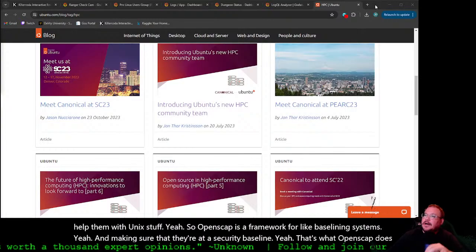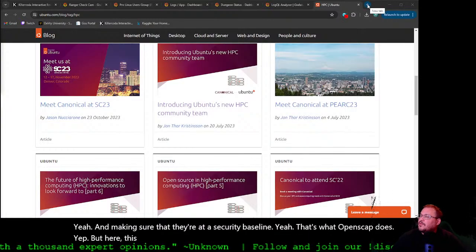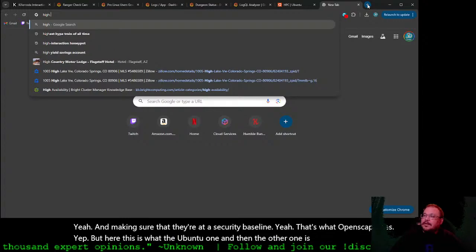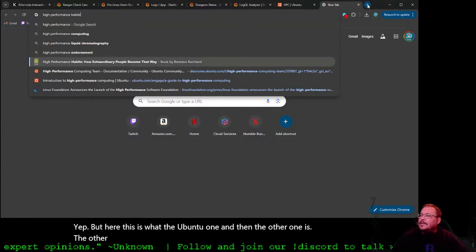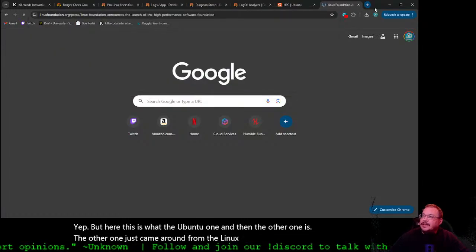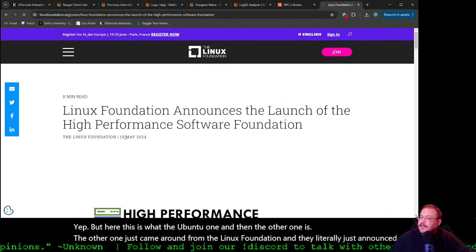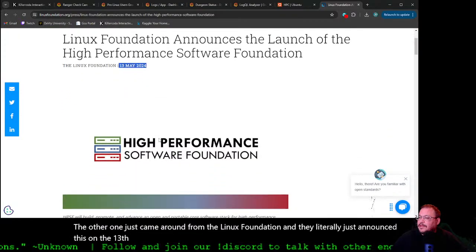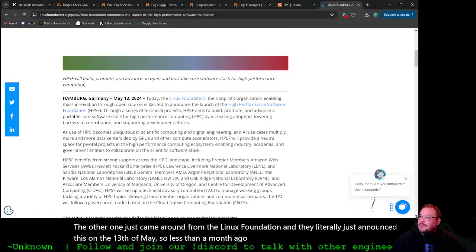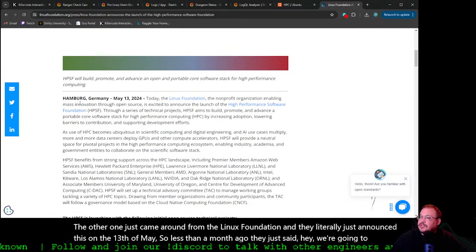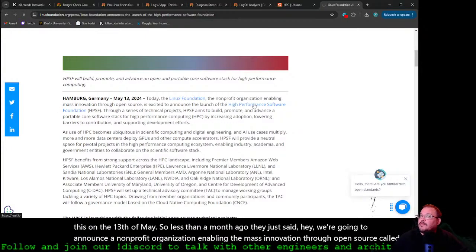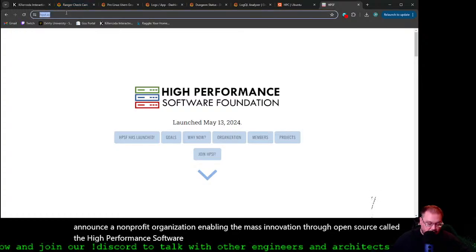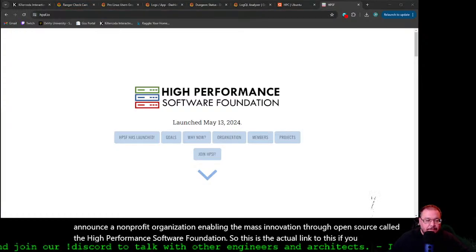Yep. But here, this is the Ubuntu one, and the other one just came from the Linux Foundation, and they literally just announced this on the 13th of May, so less than a month ago. They said they're going to announce a nonprofit organization enabling mass innovation through open source called the High Performance Software Foundation. So this is the actual link to this if you guys need it.